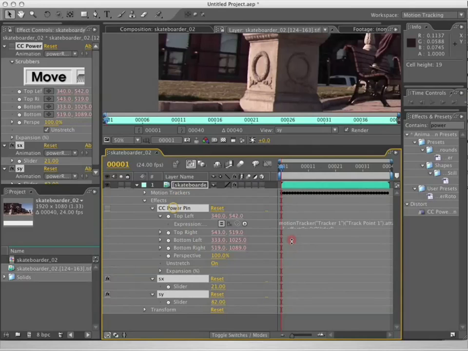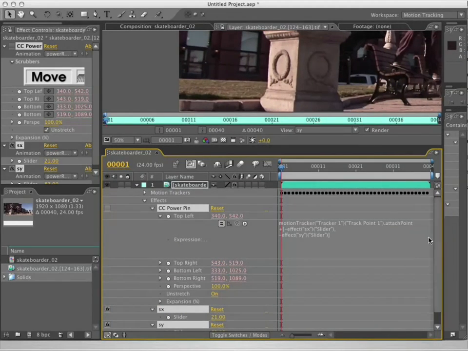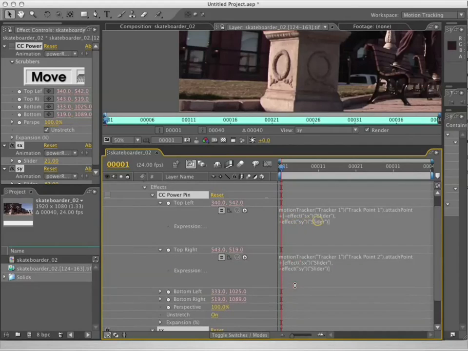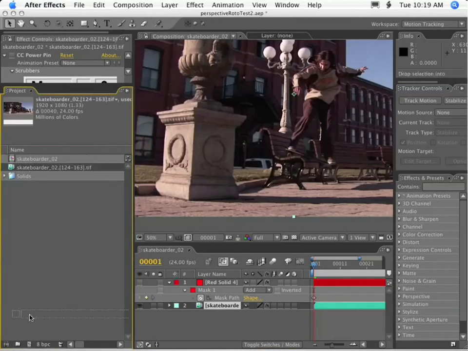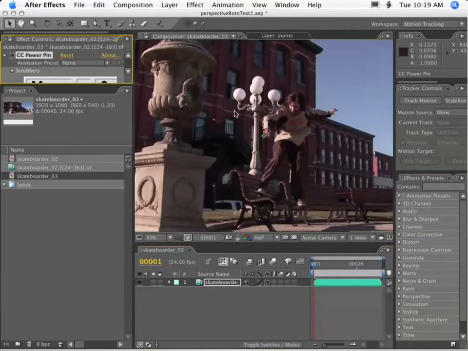I've got a CC power pin and 2 sliders from the expression controls pull down. Okay, and in here I've got SX and SY, which are this part of the expression here, which I'm going to go through now, how I built this expression. And to do that, I'm just going to add the CC power pin to a layer. This is a new comp.